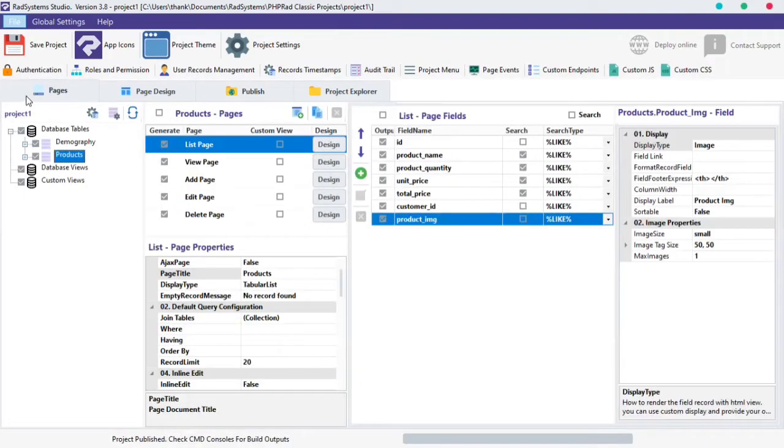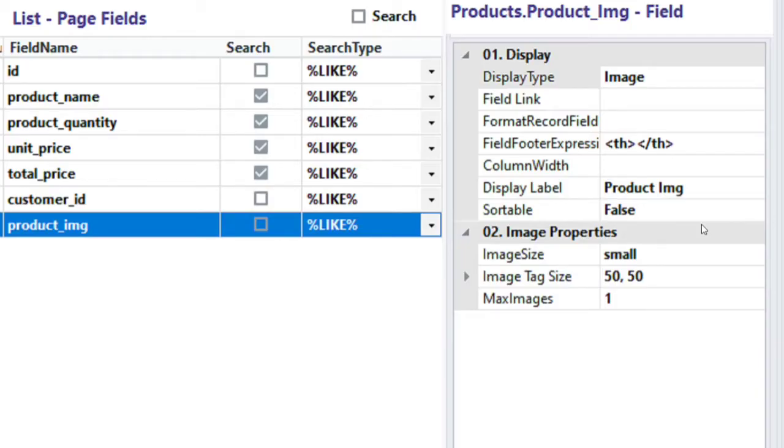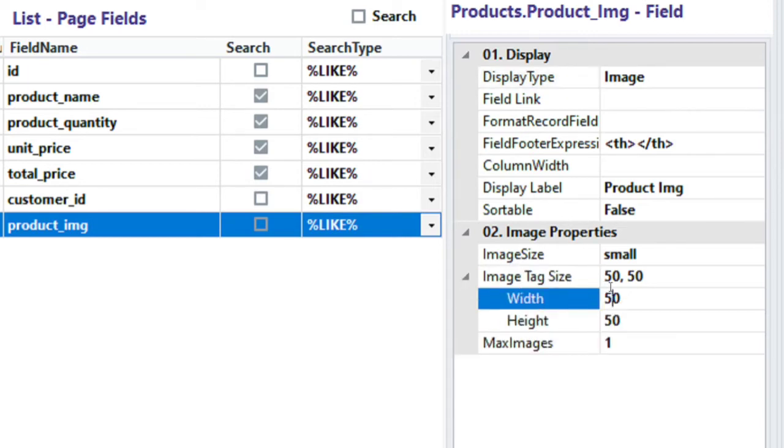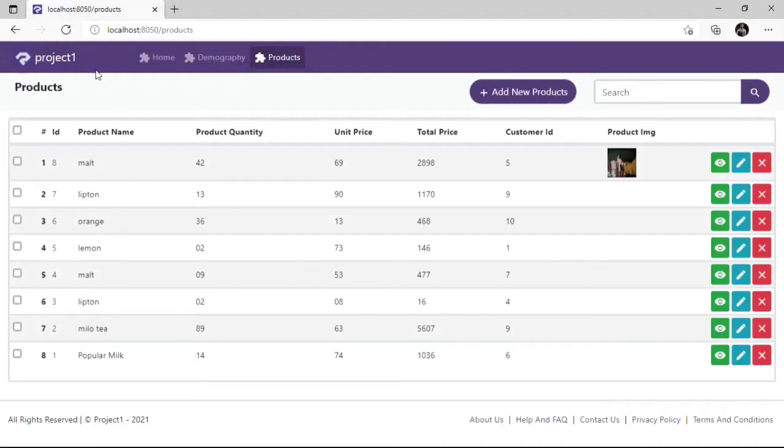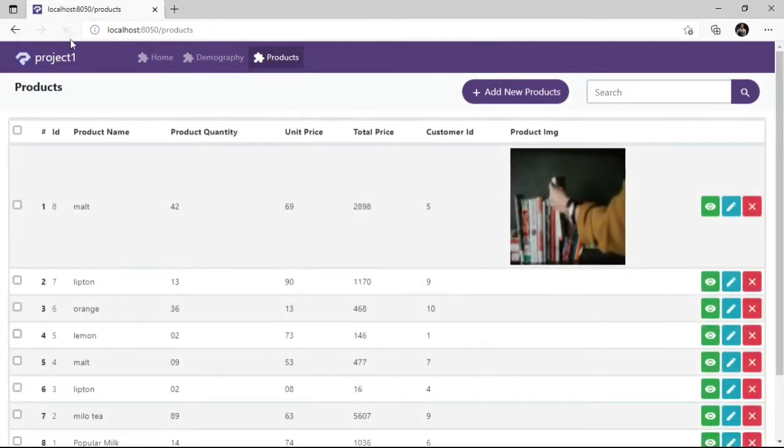To customize image size, click Image Tag Size. From Width and Height field, we can change the width and height ratio of the image. Publish project and preview in the browser to see change. Our image size has changed. We can set multiple images on one field.